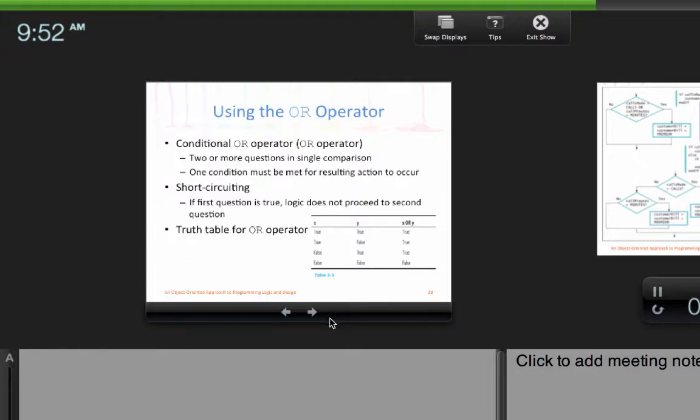Okay, so here's the truth table for the OR operator. Conditional OR operator. So we did one for the AND operator. Two or more questions in a single comparison. One condition must be met for the resulting action to occur. Short circuiting, which we called short circuit evaluation in the AND, is if the first question is true, logic does not proceed to the second question.